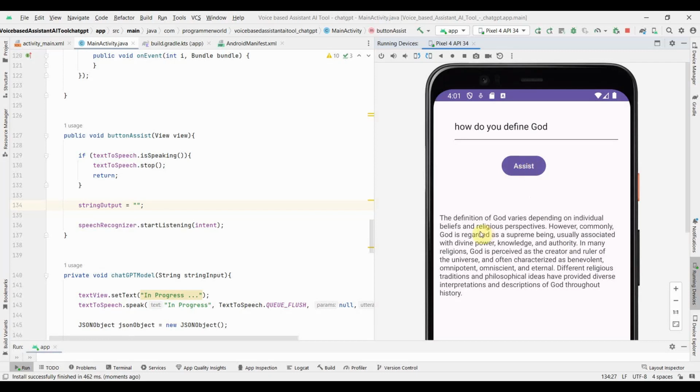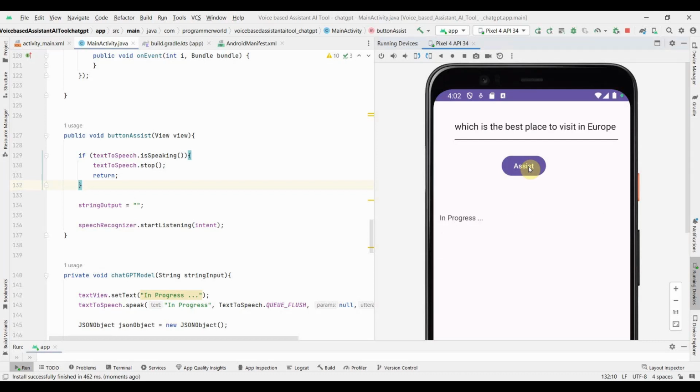Yeah. So it was a very long text and I wanted to stop it. So I clicked it again because then this part of the code will run and stop it. Now say for example if I want to ask some other question, some fancy question. Which is the best place to visit in Europe? In progress. Yeah, so it seems like this time it's taking a longer time to find an answer to this question.